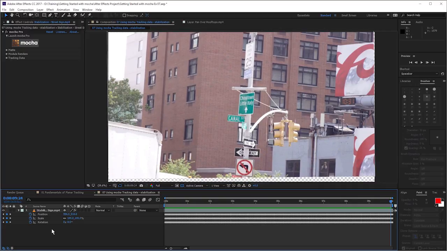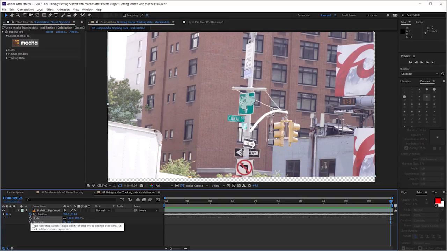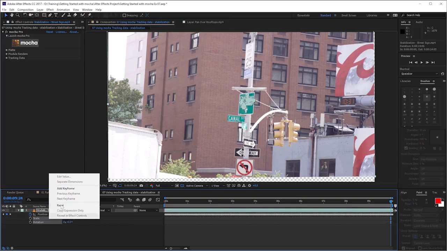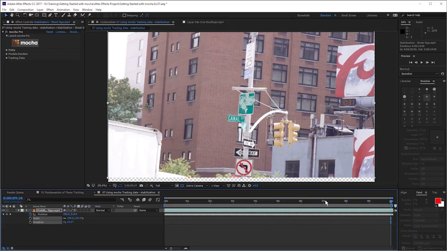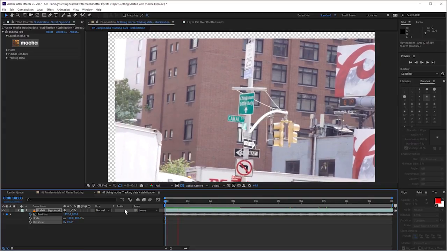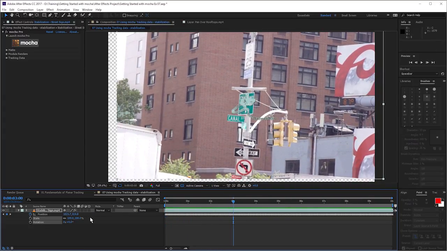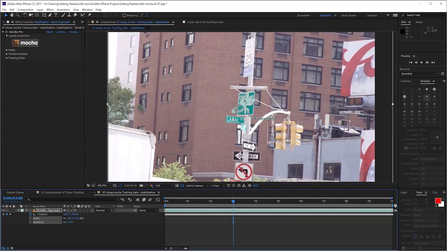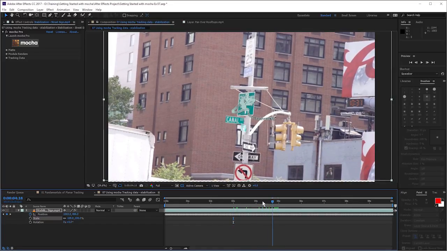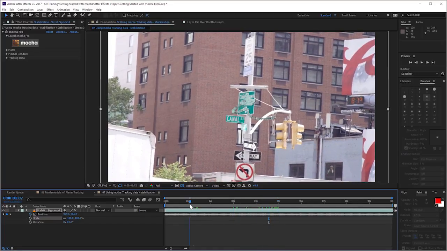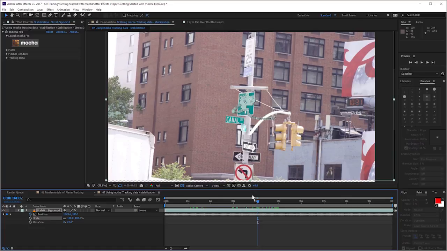And if for any reason we didn't want to stabilize out scale and rotation, well, it's just a simple case of turning off the keyframes on them and resetting the values. So now we have a position stabilize only. And we can scale that up so that it fits the borders and move it around and do whatever we need to do. But if we're working with Mocha Pro, we can do something else with this. Let's come back into Mocha and see what's what.